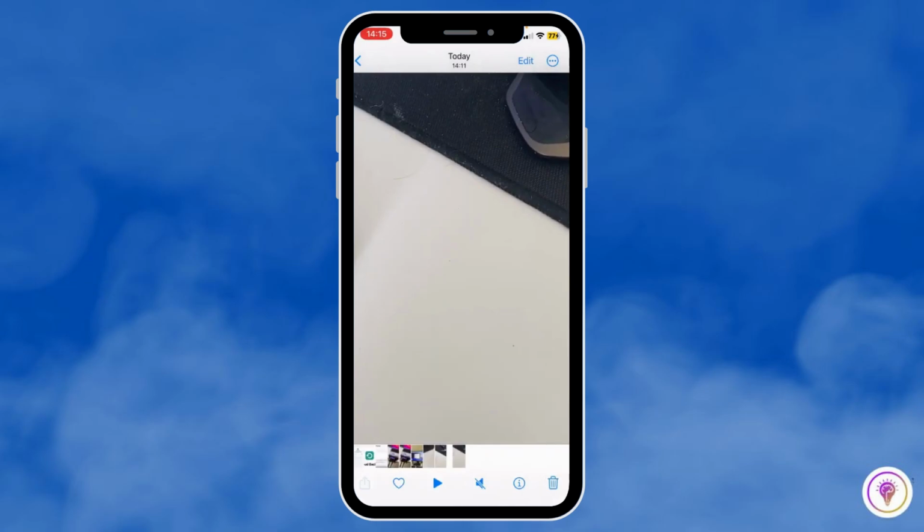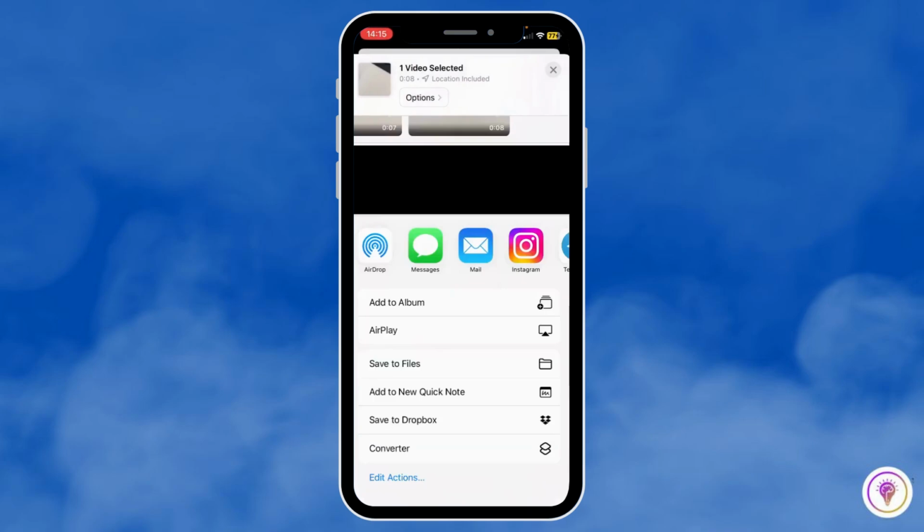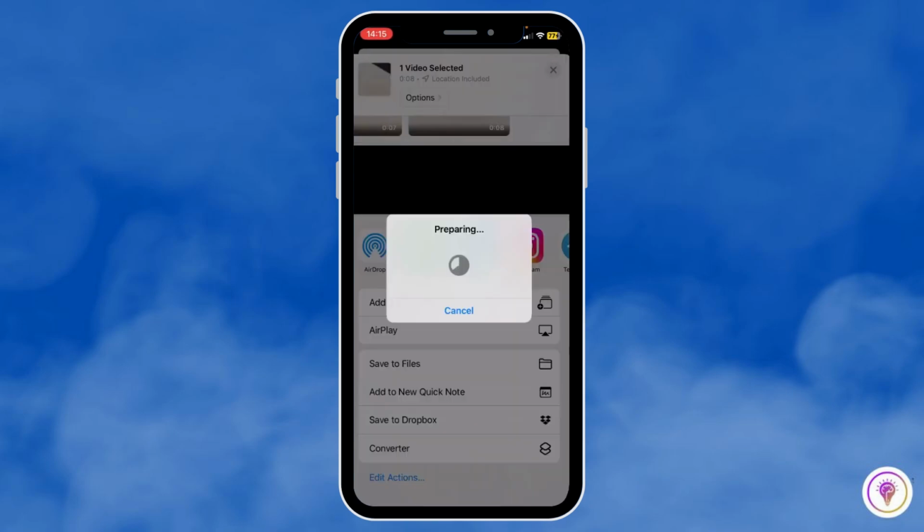Then tap on the share button on the bottom left right here, and then you will be on this page. Scroll to the bottom, and as you can see, I've got this option for converter, which is what I called the shortcut. Tap on it like so, it will say preparing, and you get a pop-up like a file explorer.